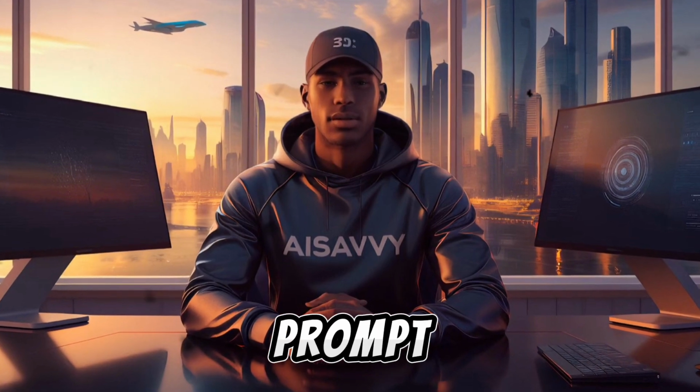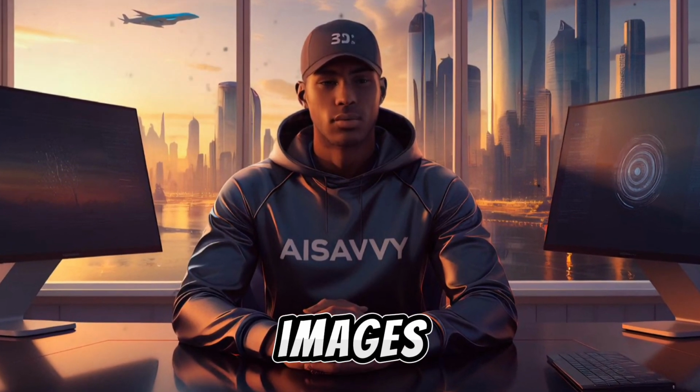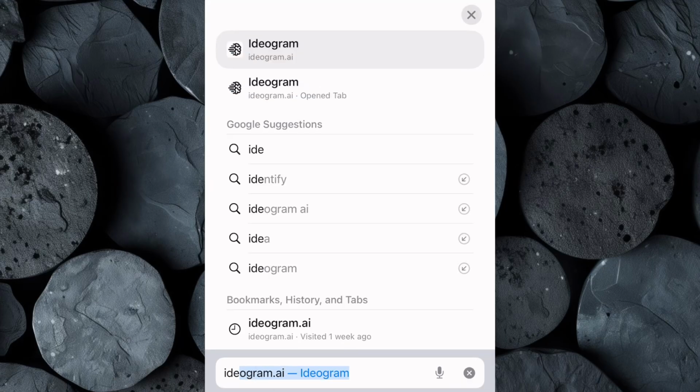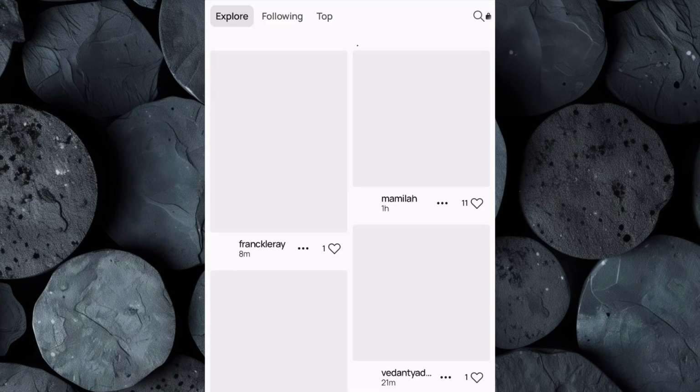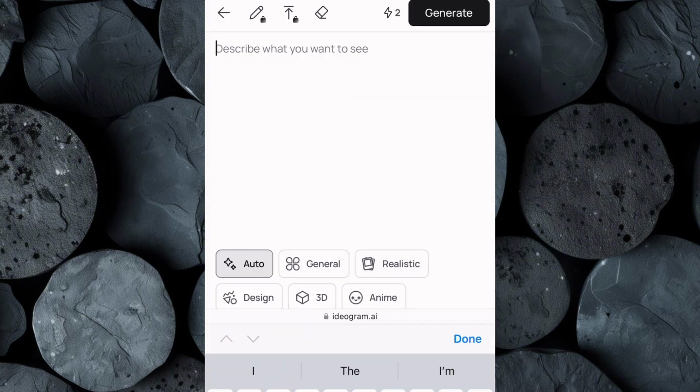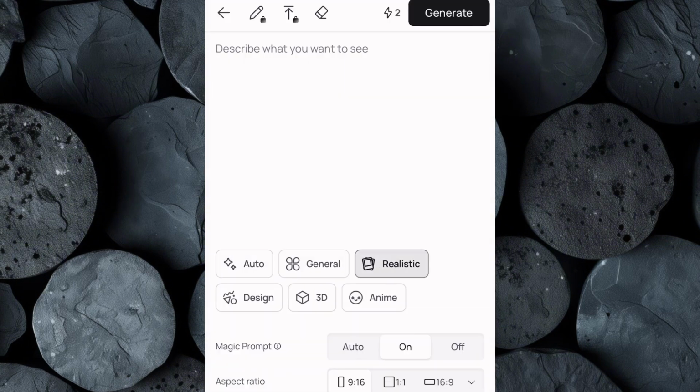Now that we have our prompt ready, it's time to generate high-quality images. For this step, we'll use Ideogram. Open your browser and search for ideogram.ai. If you're new to Ideogram, create a free account. Once you're logged in, click on the plus icon to access the creation interface where all the magic happens. Set the style to realistic, then change the aspect ratio to 9:16. This vertical format is ideal for TikTok and YouTube Shorts.